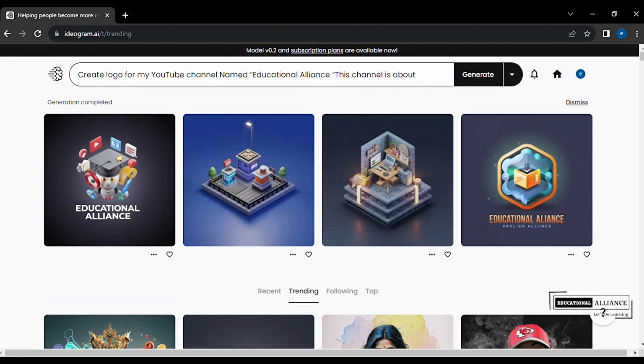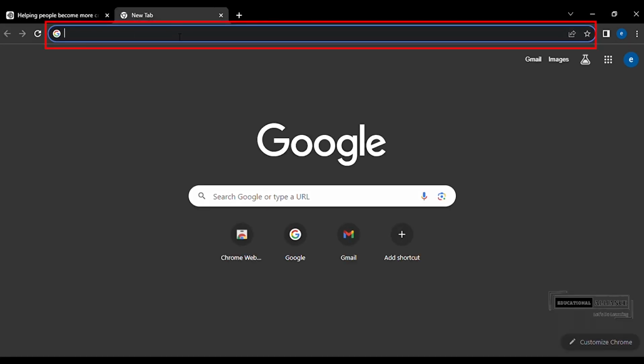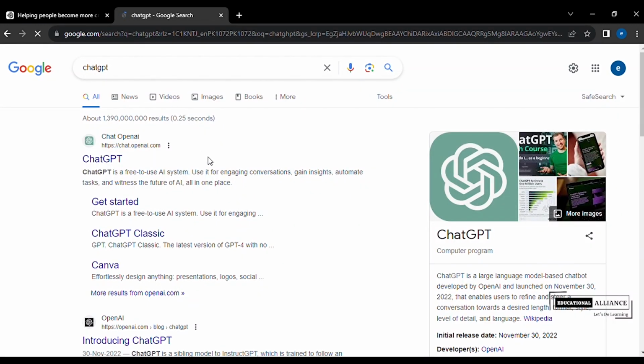You can get more prompts for creating a professional logo from ChatGPT. So to get more prompts, open a new tab and write ChatGPT here. Now go with this first link by clicking on it.